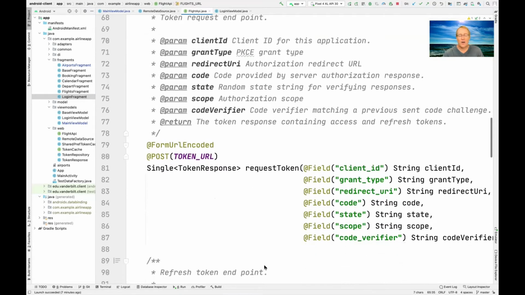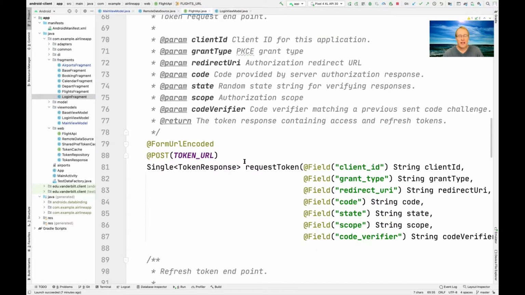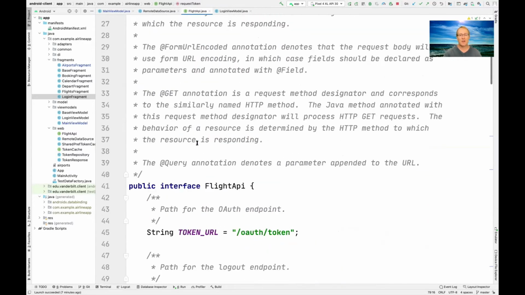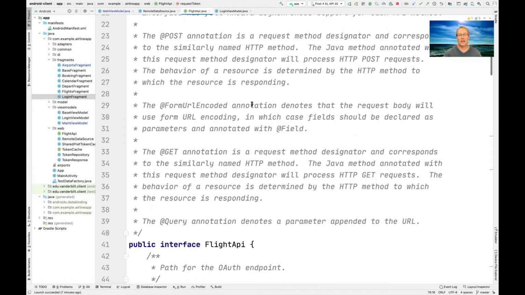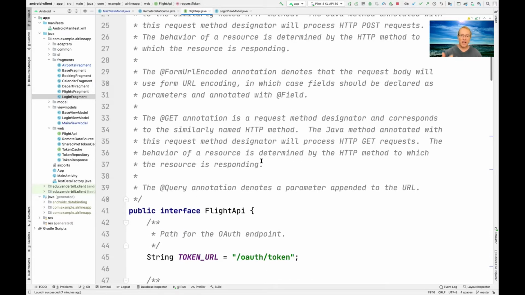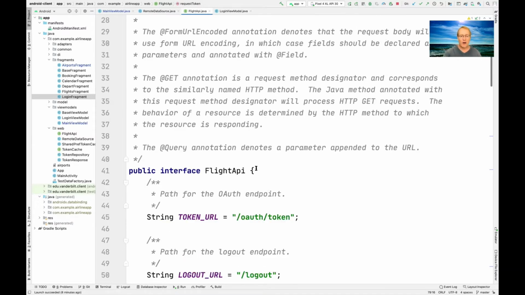Those are obviously going to be things that the server is going to know about. And then down here, what we do, this is pretty cool. This is an interesting capability that essentially uses annotations to encode requests. So we don't actually have to write any of this code ourselves. This is all going to be auto-generated. So we're going to say, there's a request token method that will be converted into a post request, and it'll be encoded with this format. And if you look up here, it talks about the format encoded annotation, which is used to indicate how the request body should be encoded. That's meant for post request. There's a get annotation that is for get request. There's a query annotation that's used to define parameters that are appended to the URL for the get request.